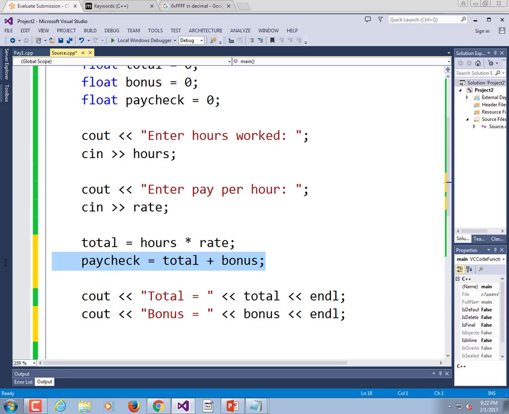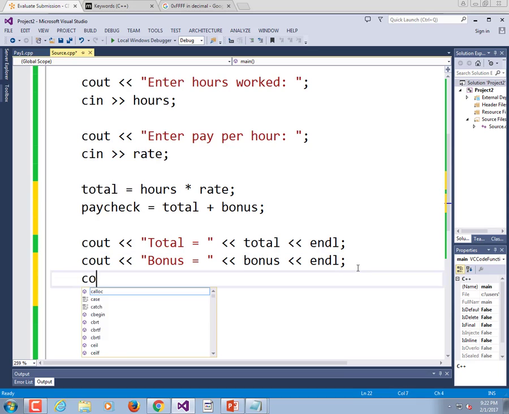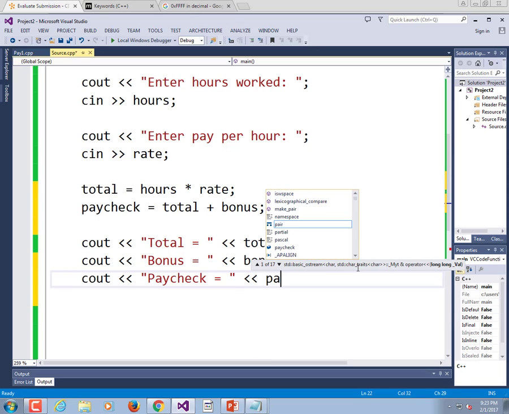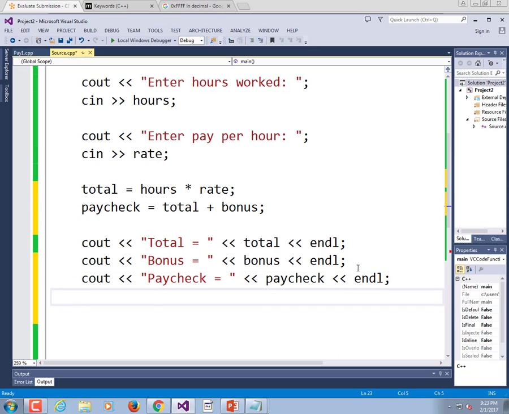So we added that underneath the total. We've added these two. Well, one of these. Now let's do the paycheck. One more cout. Paycheck equals, arrow arrow paycheck arrow arrow ENDL. So the obvious place to calculate the bonus is certainly before we try to add it to the total. So let's do that here.